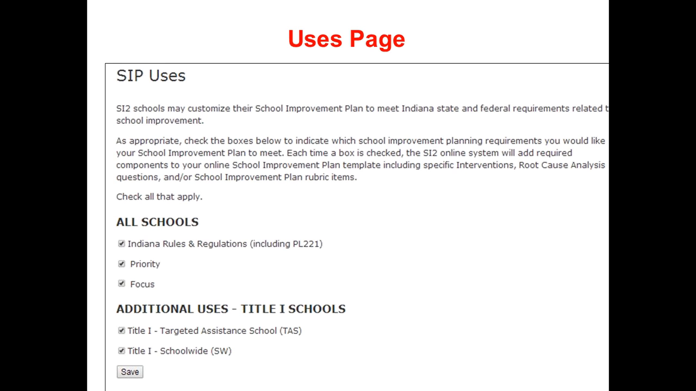Has DOE designated us as a priority or focus school? Are we a Title I school? Each time you click one of these boxes, your school's online system gets customized so that it drops in the different school improvement requirements of these initiatives, and then forces you to develop them so that something can't be forgotten. So, okay, that's the uses page.